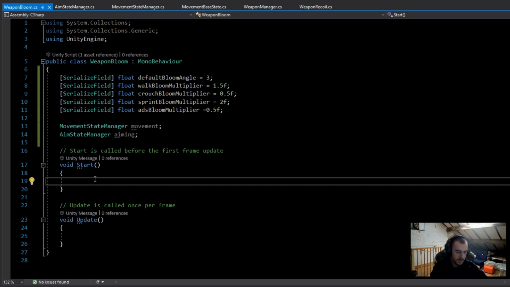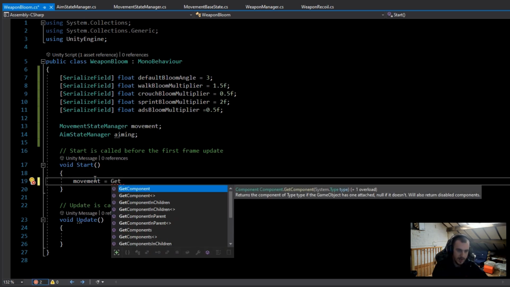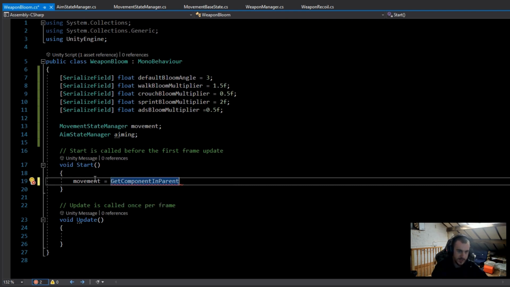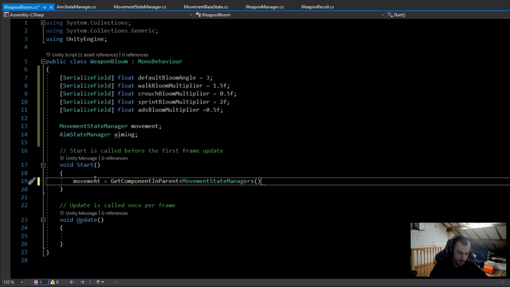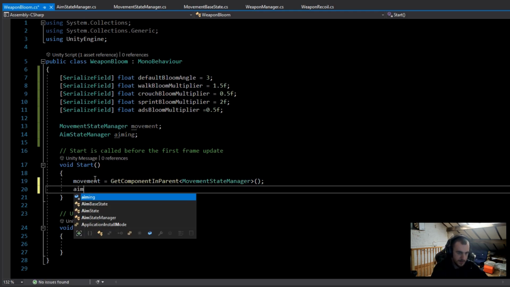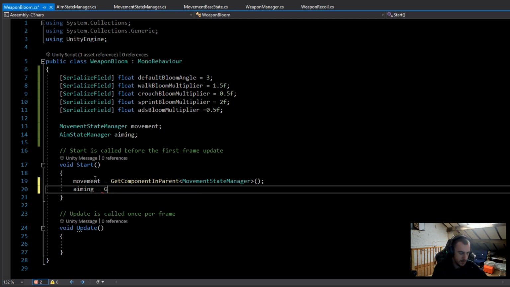And in the start we can get these components just by going movement, set it equal to get component, and it's going to be in the parent actually, because this is on the weapon and then that's on the player. And then we can just get it by typing in the movement state manager. And then the same again basically for the aiming, it's going to be equal get component in parent, and then it's just going to be the aim state manager.